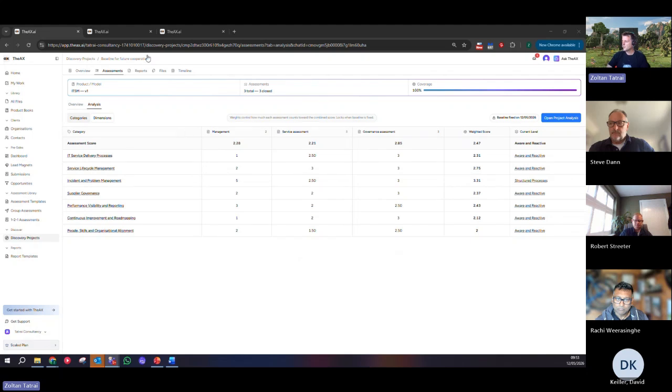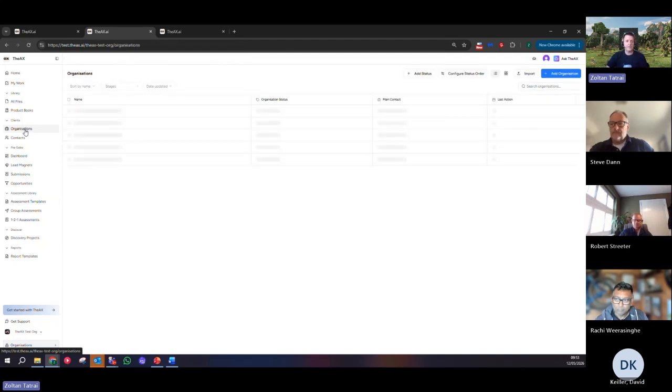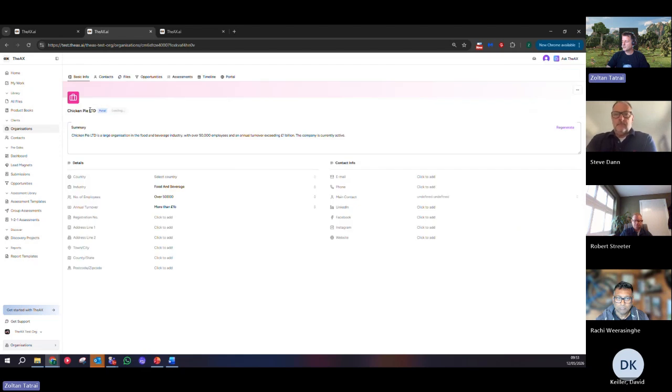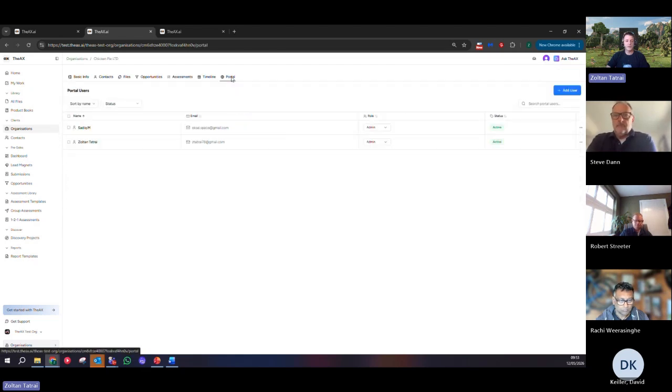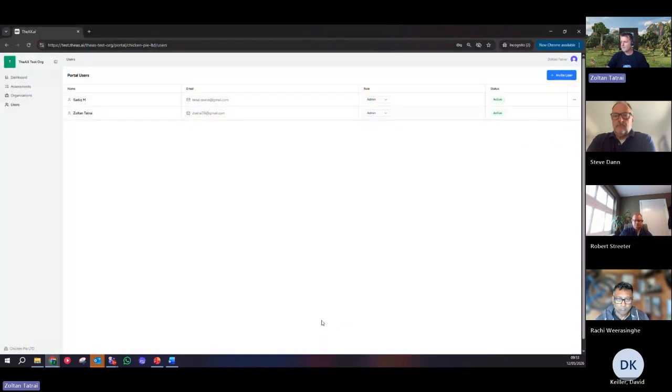Okay, so what is currently in our test system is the portal, the client portal, which I think you've heard about, but I just wanted to show you guys how it actually works. So I have the organizations, and in the organization section, I have a chance to say, I want to create a portal for this client. And what this does is, let me just find. Yep. So this is the portal view on the same client.